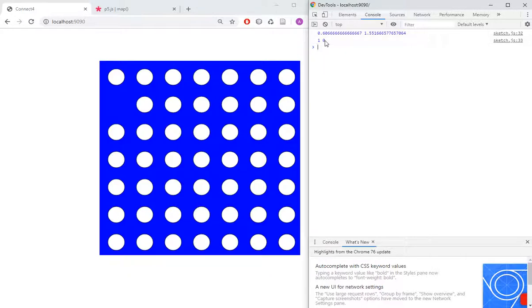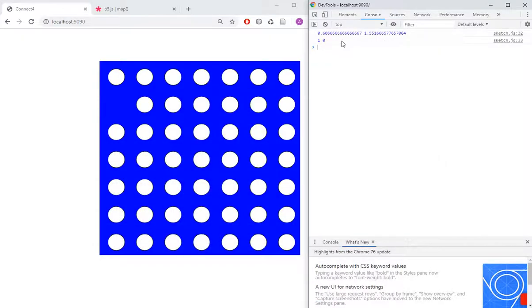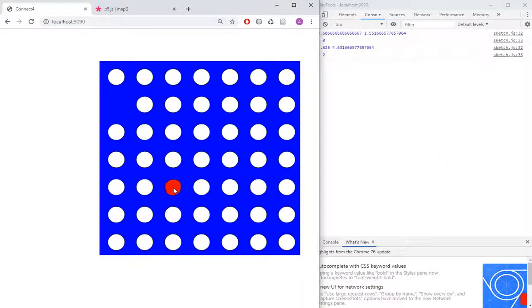But if we map the value, we need to use the floor function in order to make it an integer, and right now it is working. As you can see, if I click here, this one disappears. It is not that it is disappearing, right?